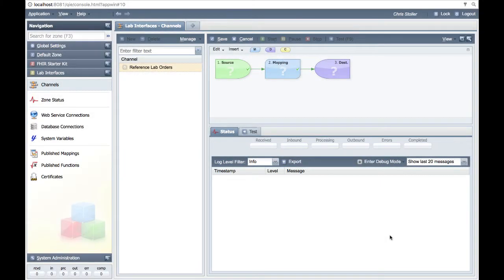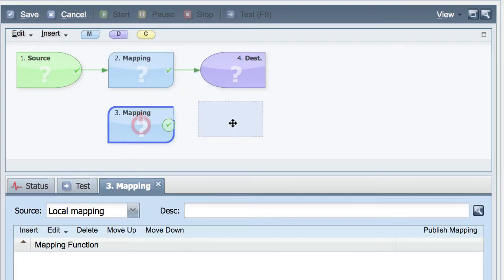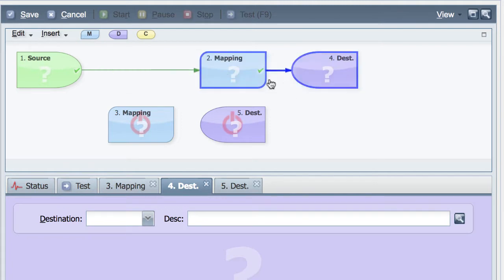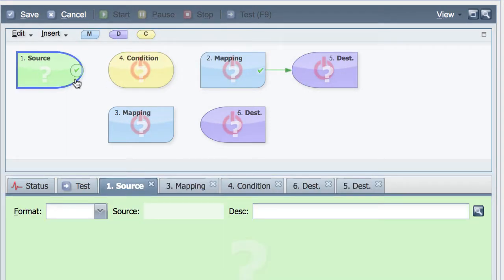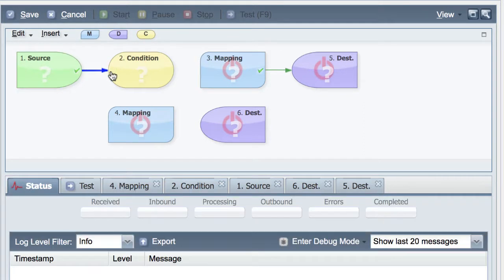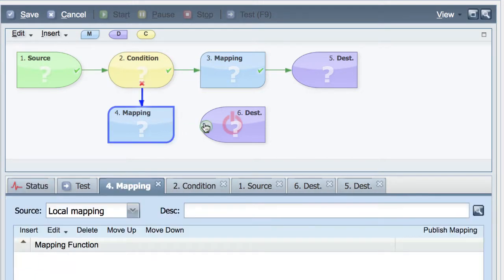When a new channel is created, QIE automatically generates a source, mapping, and destination node as the building blocks to start your interface. New nodes can be added to your channel by selecting the desired node icon and dragging it into the Visual Channel Editor. Connections are added by selecting the node and dragging the green checkbox to the desired destination. For condition nodes, there are 2 connections to make: a pass and a fail. The green check indicates the condition was met, while the red X indicates the condition was not met.